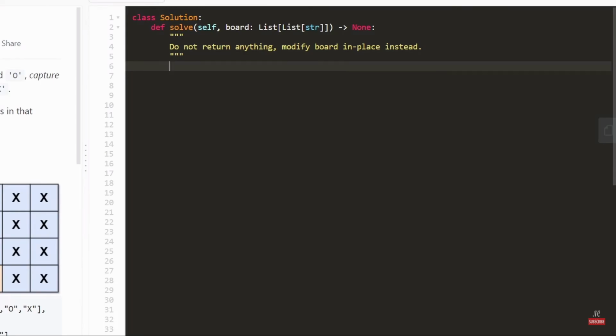We just have to modify the board in place. With these 2-dimensional problems, the first thing I usually like to do is just get the dimensions of the board. So let's get the number of rows, and let's get the number of columns. I think we're guaranteed that this board is always going to be non-empty.